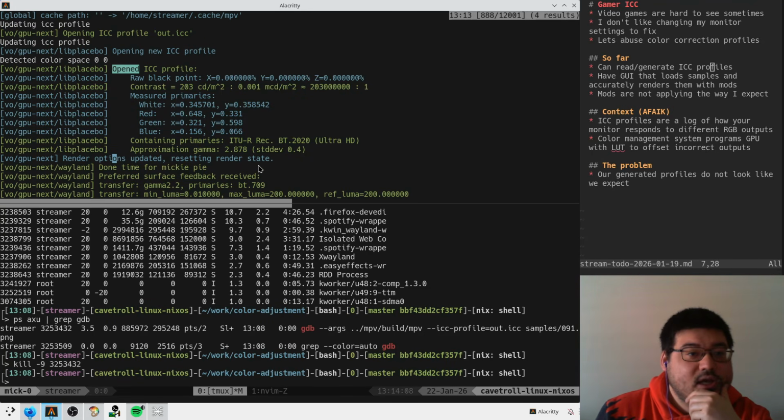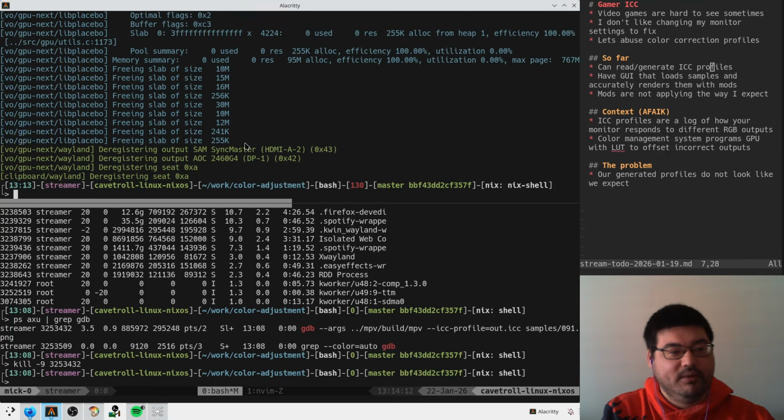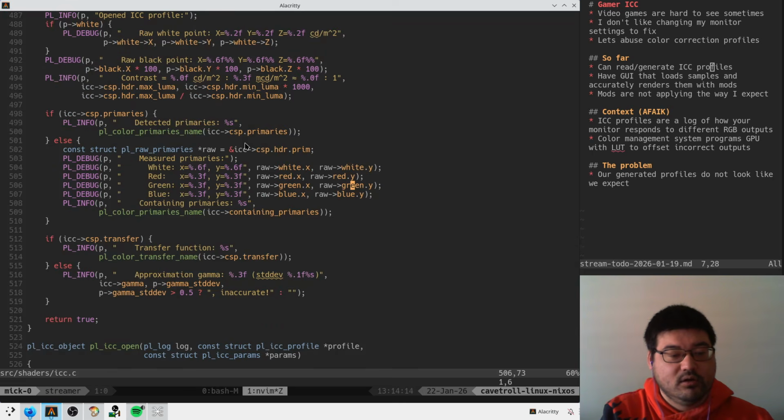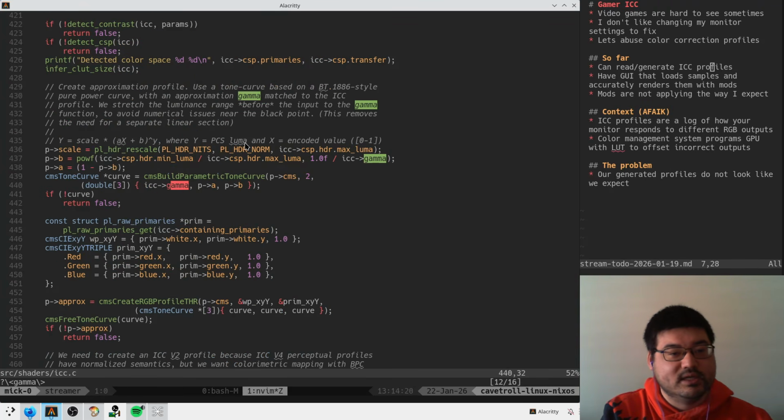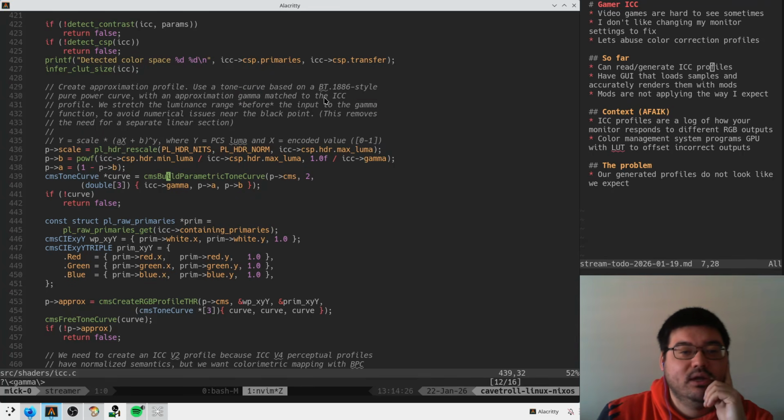So I guess approximation gamma. Can we look at that? So, where does this get set? Use tone curve based off a BT.1886 style pure power curve. With an approximation gamma matched to the ICC profile, we stretch the luminance range before the input to the gamma function to avoid numerical issues near the black point.